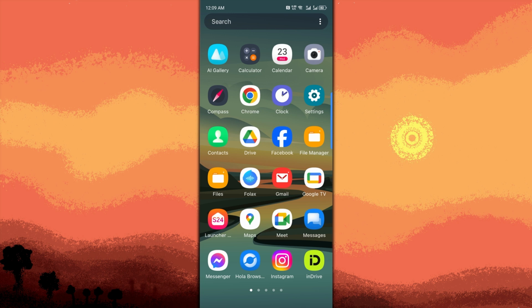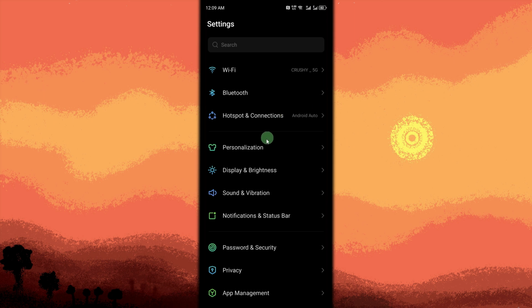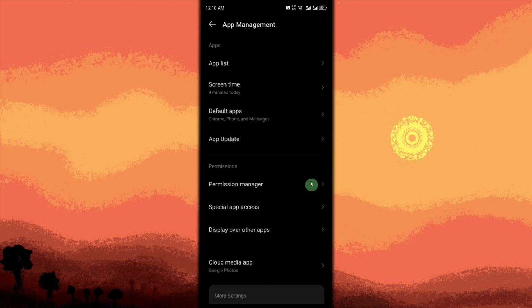Go to Settings. Open the Settings app on your Android device. Navigate to Apps. Scroll down and tap on Apps, Apps and Notifications, or App Management, depending on the brand of your Android device. Choose Default Apps. Tap Default Apps. This might be under Advanced or App Settings, depending on your device.